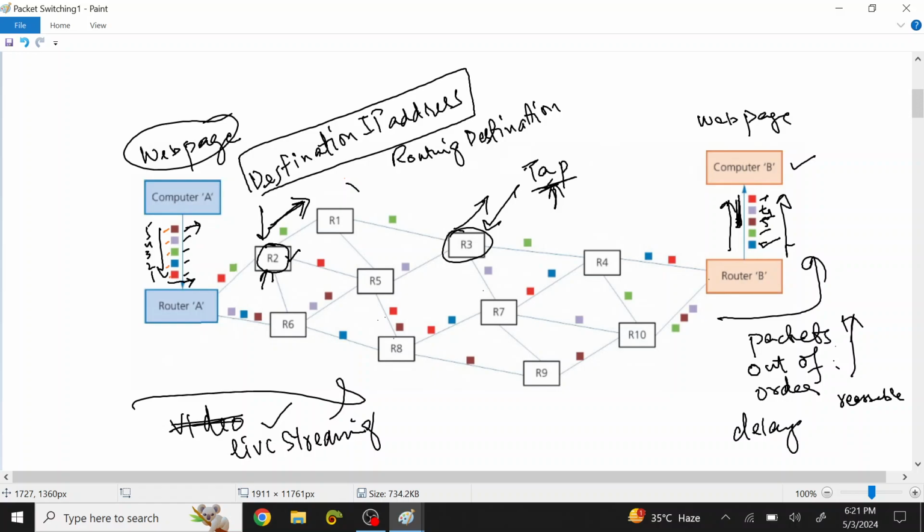Sometimes packets can be lost. So in live streaming, some packets can be lost because router 8, for example, was busy, and it dropped some of the packets because it was too busy, right? So those packets are not able to go through. They need to be retransmitted, right? So that is going to create delay.